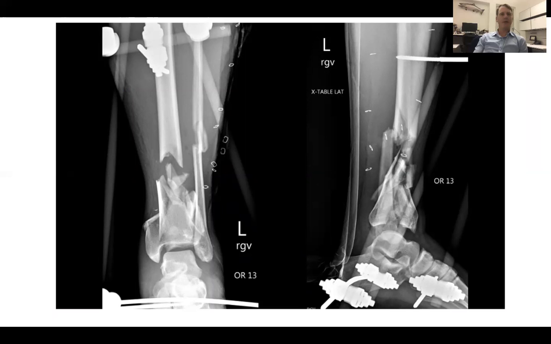And this is what it looks like at the end. The goal is that you've got the talus centered under the tibia on the AP and the talus centered under the tibia on the lateral. A nice landmark for that is the lateral process of the talus, which ought to be centered, or pretty close to the center of the talus.